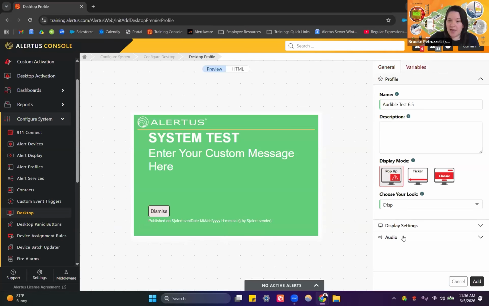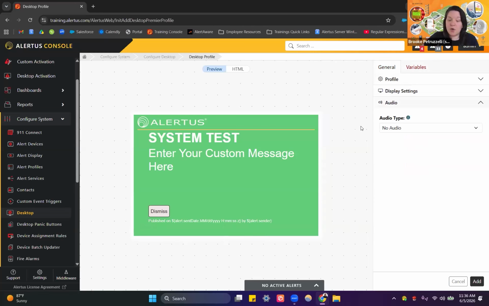And then, of course, I have my audio settings. So this is up to you all with how you want this test to be. Audible obviously means you can hear it, but it also is going to be a visual alert. So it's not going to be a silent test. It's going to pop up on the screens. People will see it. So if you want to keep it like that, you can.